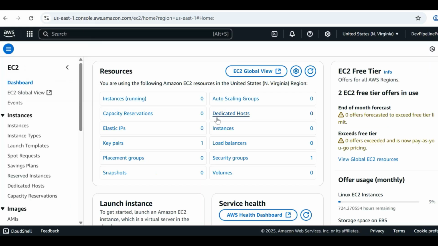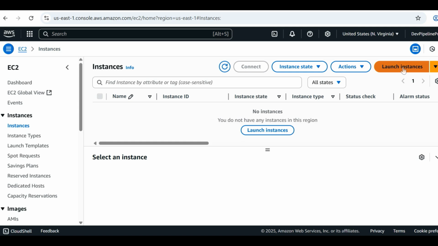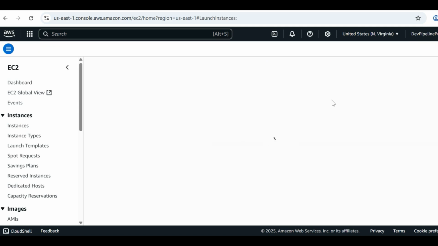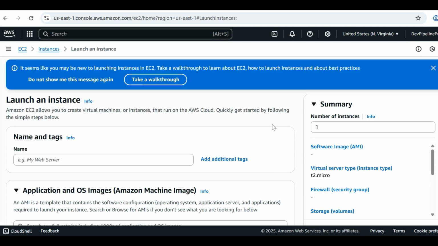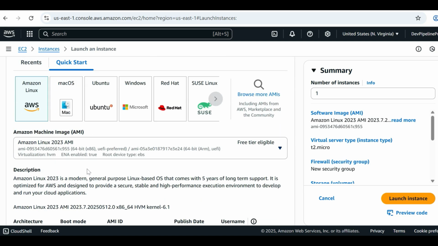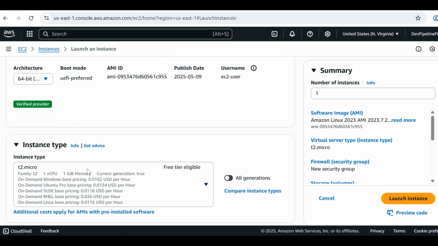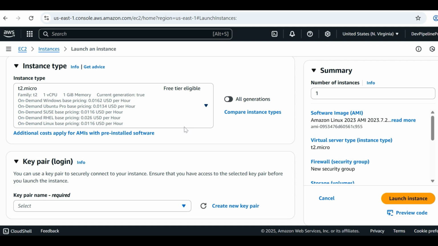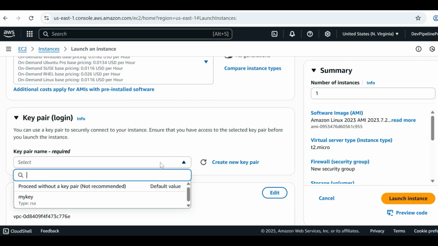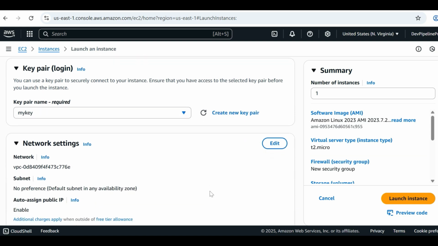So here I have some instances. I'm going to create a new instance. So launch instance. Here I'll give a name, something like application server or Linux server, and I'm using Amazon Linux. I'll keep all these as they are. For the key pair, I have my key pair already created. If you want, you can create a new key pair and store it locally.